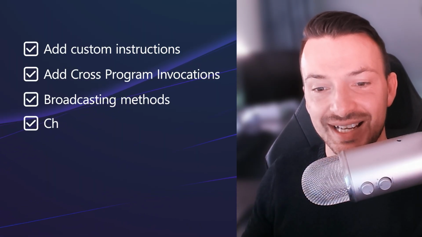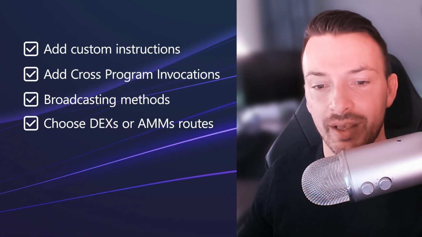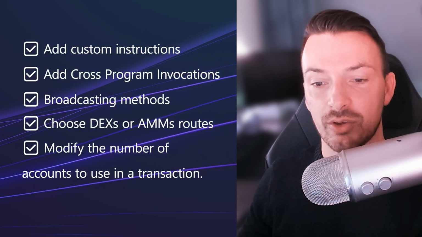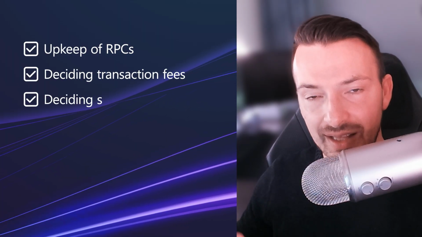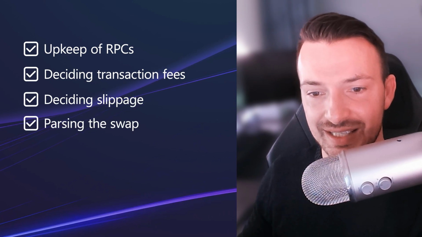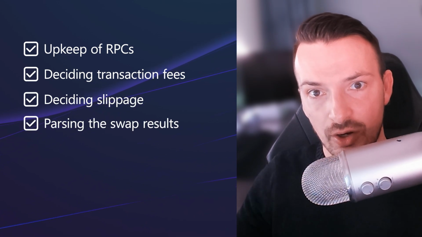We can choose which dexes or AMMs we want to route through, and we can even modify the number of accounts to use in a transaction. Of course, we will have to think about the upkeep of our own RPCs. We need to decide about transaction fees and things like slippage, and we will also have to think about parsing the swap results when a transaction fails or succeeds. Now, in my opinion, the Jupiter Swap API provides a lot of benefits, and that's why we will use it in this project, and we will dive more into all the specifics when we look at the code on how we will integrate it within our own application.